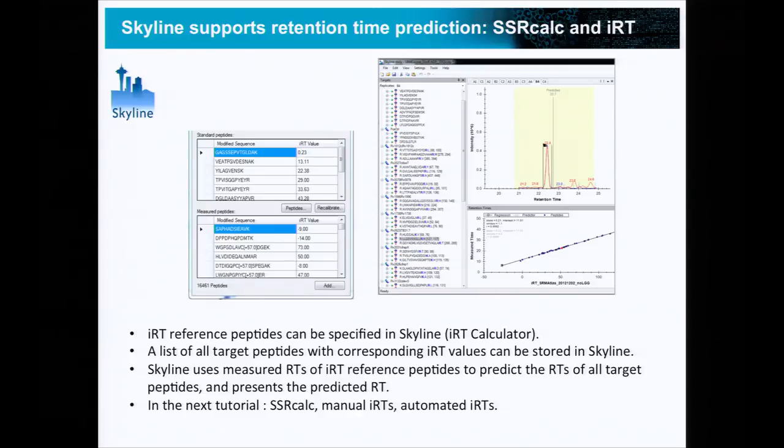So if I've looked at this peak and I want to know, is this the right peak? I see, well, it's very close to the predicted retention time, and this would give me some confidence on how likely this peak is going to be the real peak. And what we're going to do now in the tutorial is first try SSRCalc, a prediction that doesn't need anything except a sequence and some information about a certain chromatography setup. And then we're going to do this type of linear regression manually once.